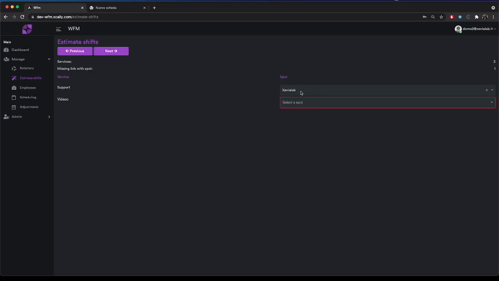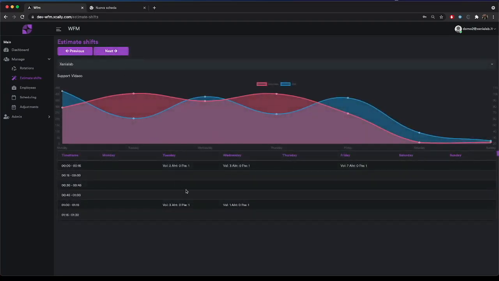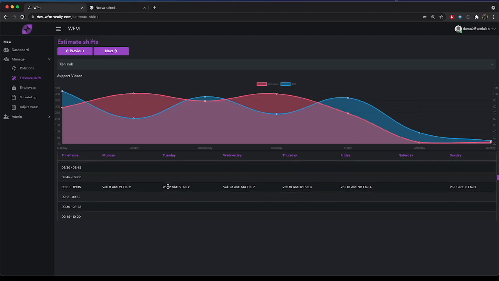In this case, it automatically recognizes that it is a Xenial spot. For video, let me put Xenial. Here I can see the information about the volume of calls for a specific interval. Suppose this one starts from 9 to 9:15. I have 11 calls, an average handle time of 19 seconds, and I need 2 employees for this specific interval, on Monday, of course.